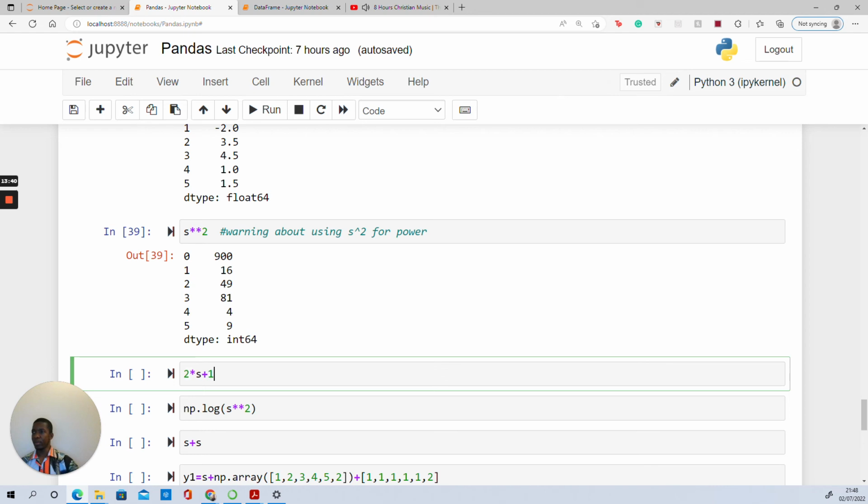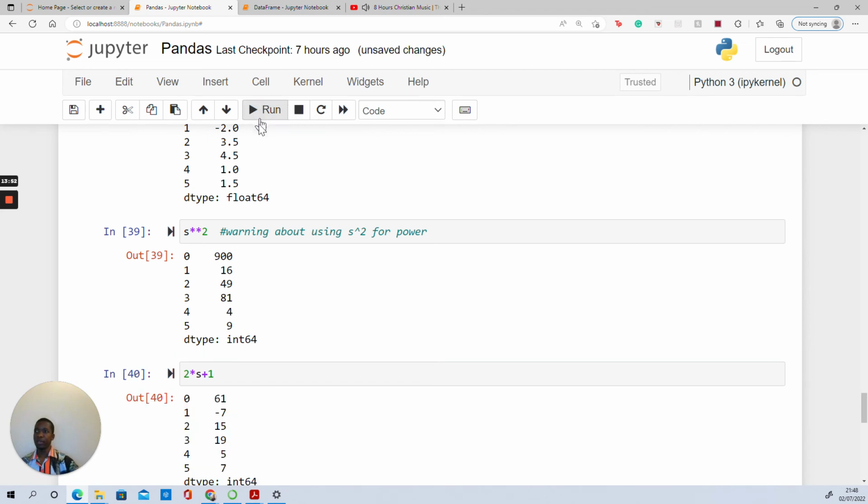We can do some other more complicated calculations. For example, we can multiply S by 2 and add 1. Remember, the first value there was 30. If you multiply by 2, we get 60 plus 1 is 61. So if you get the first value to be 61, then we know that this is correct. Okay, so you can do that.